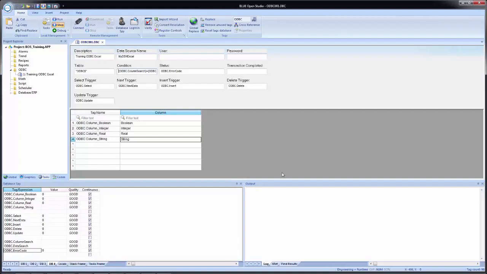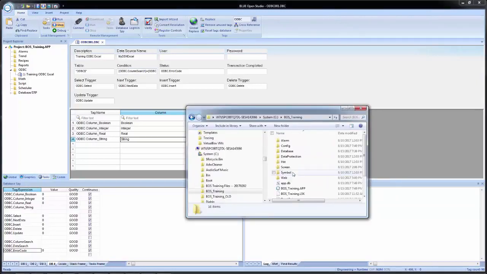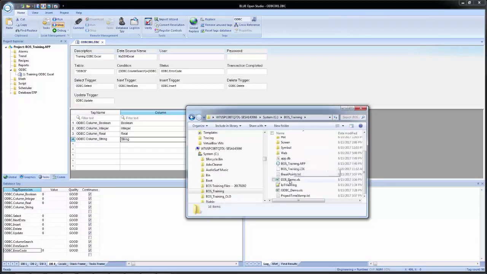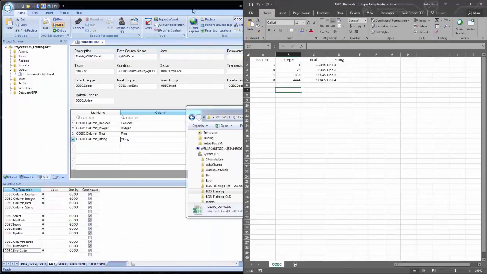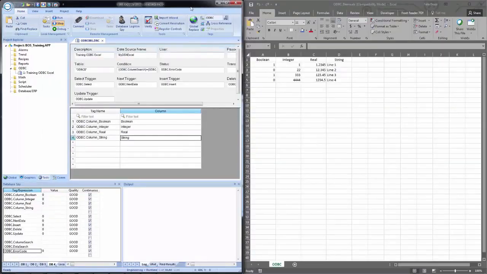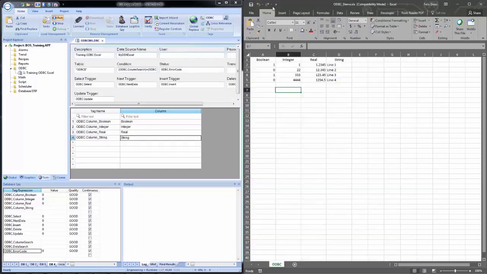The first thing I'm going to do, though, is I will go back into my application folder and open the ODBC demo. I will then snap it to the right side of my screen and then snap Blue Open Studio to the left. I'll then begin the runtime. Once that comes up, I'll go back into the development and display the Excel file.